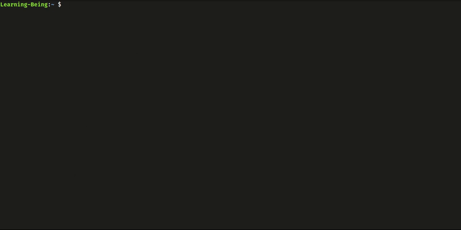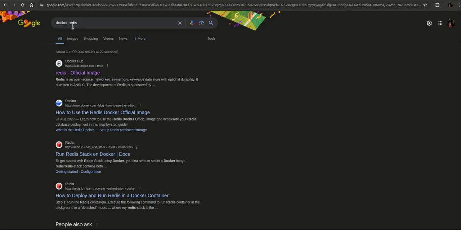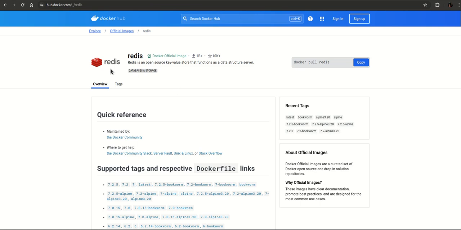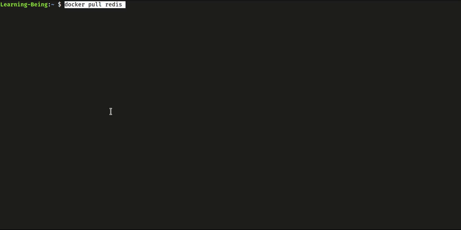I'll go to Google first, and then I will search Docker Redis. That will land us on this Docker Hub link. You can see the Redis official image link is this. So I'll visit it. Here on this page you can see this command. This is the docker pull redis command by which you can download the Redis latest image to your local machine. So I'll copy this first and paste it here. Okay, docker pull redis. I'll run this.